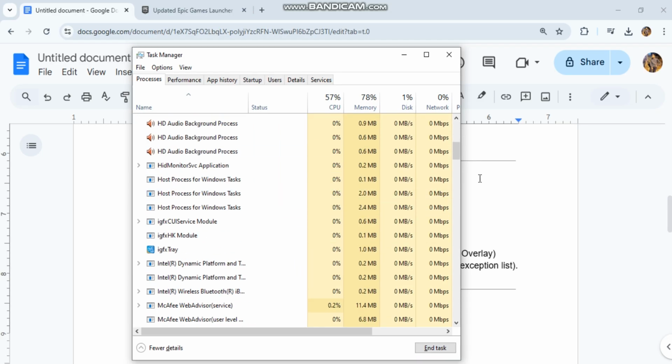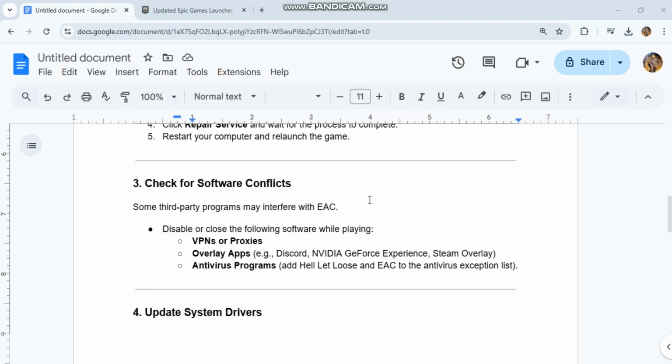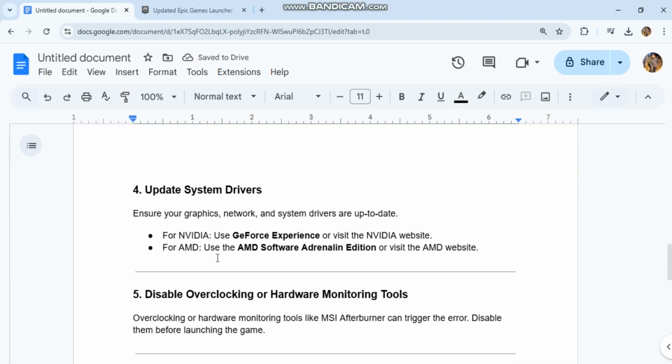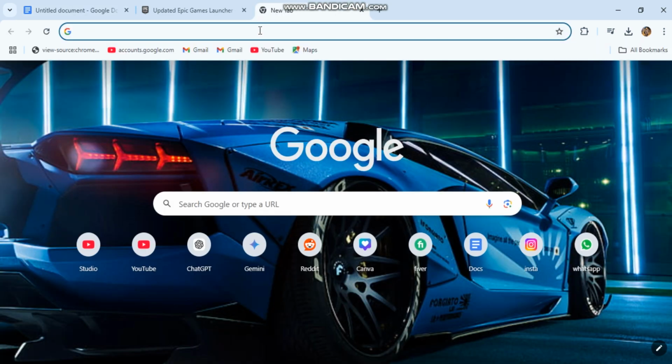4. Update system drivers. Ensure your graphics, network, and system drivers are up to date. For NVIDIA, use GeForce Experience or visit the NVIDIA website. For AMD, use the AMD Software Adrenalin Edition or visit the AMD website.